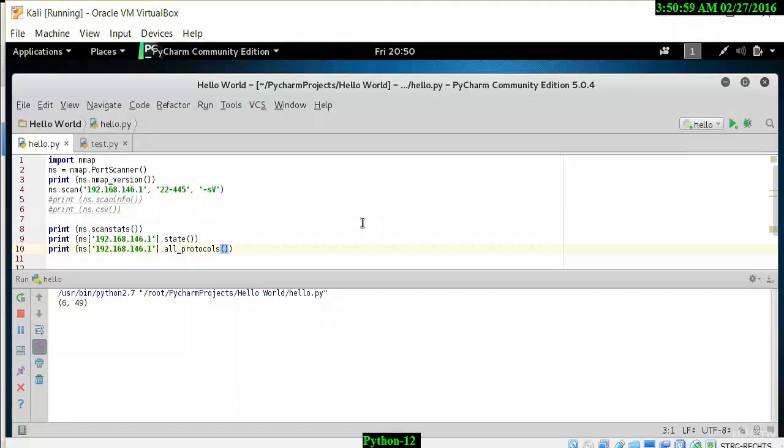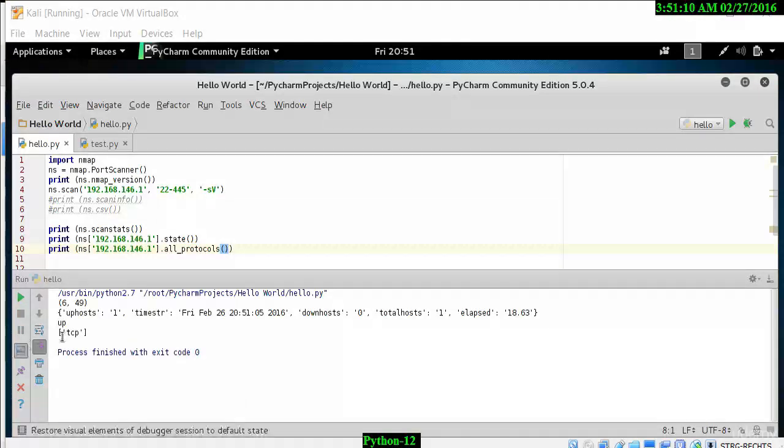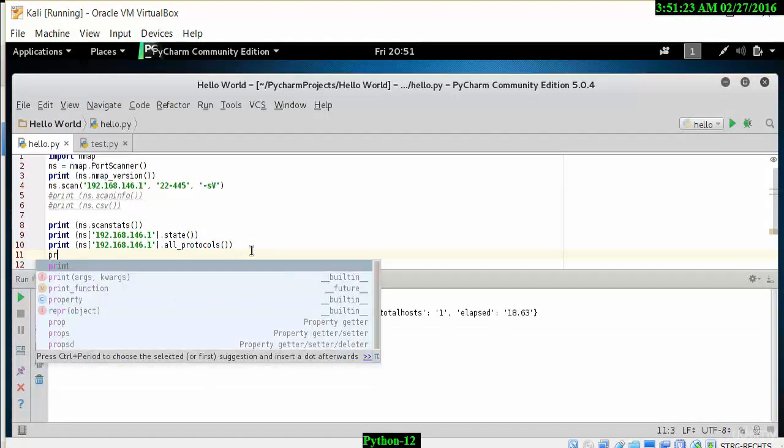I'm just waiting for the results to appear. This may take a short period of time depending on your connection, etc. But let's have a look, we can see now that it shows us the TCP protocol has been found. Now, this is just another way to find more information about the IP address.